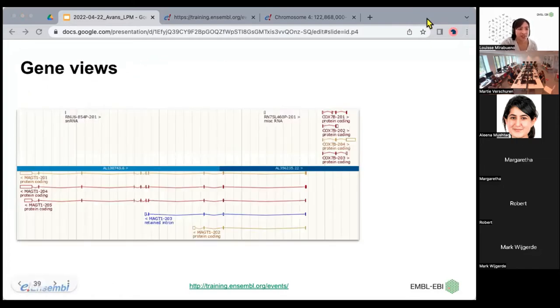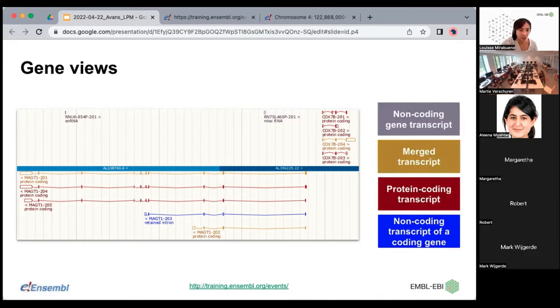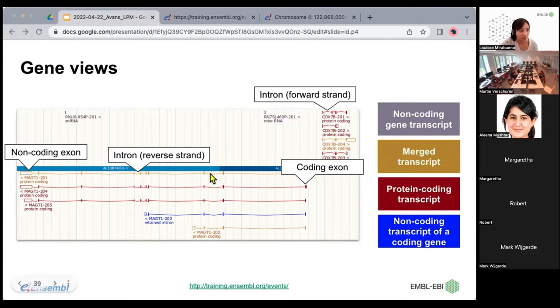As you've seen earlier, this is the region in detail view. Here you can see the different transcripts of a gene. Remember, on Ensembl, a gene is a collection of transcripts, so there can be many alternative transcripts. It's normal for many alternative transcripts to be transcribed from a single locus. That's what you are seeing here, for example, for the MAGT1 gene. Each transcript can be expressed differently and serve a different function. The different types of transcripts are color-coded in blue, red, gold, and gray.